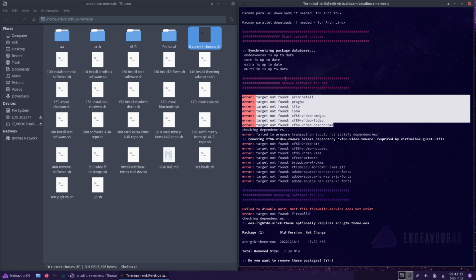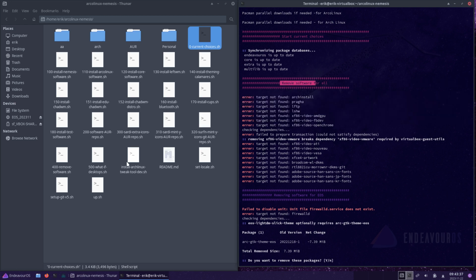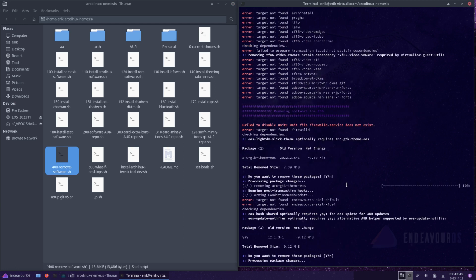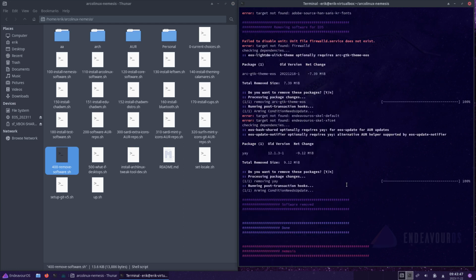This is sudo pacman -remove. I start with that first, get rid of the things I really don't like. Okay, hate is a strong word. Don't like. So here we have something that we need to figure out. EOS bash shared optionally requires yay for target not found. They've changed names, maybe it's possible. So I'll have to check that.